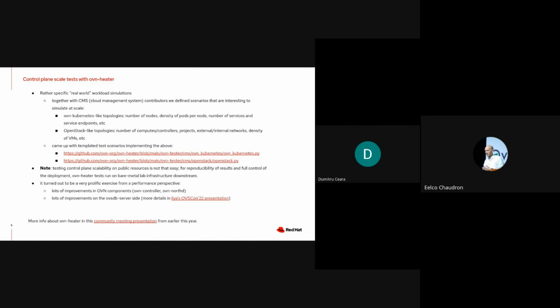We selected rather specific real-world workload simulations. Together with the CMS contributors, we sat down and defined scenarios that are interesting to simulate at scale. So OVN-Kube-like topologies, where we care about number of nodes, density of pods per node, and so on, and how all those translate to OVN. OpenStack-like topologies, where we try to map what computes and controllers are, same for projects, networks, VMs, etc. And then we came up with a bunch of templated test scenarios that implement the above. And we start running those at different scales.